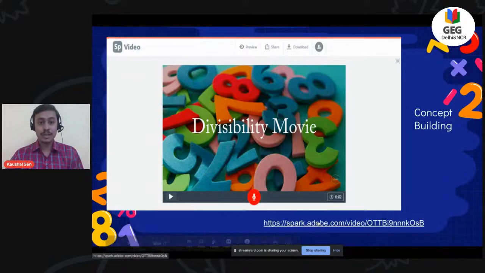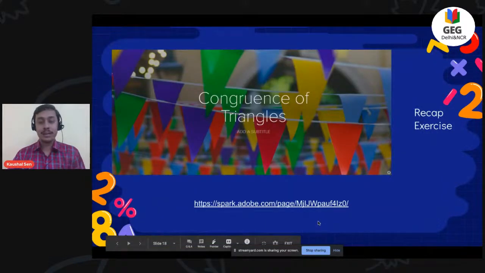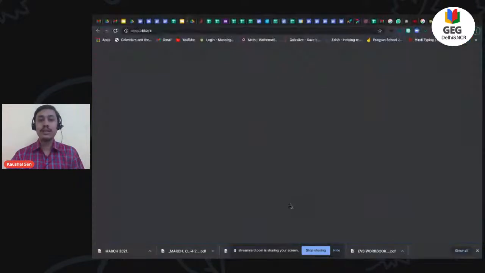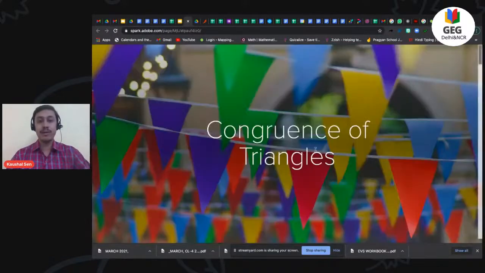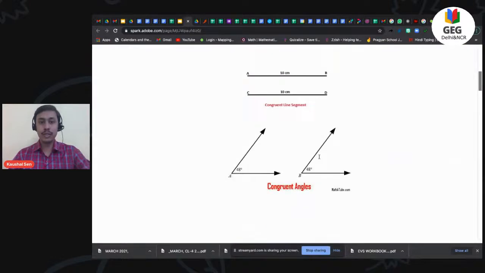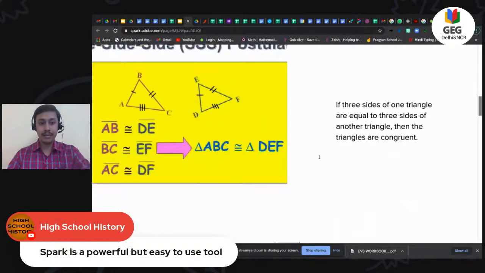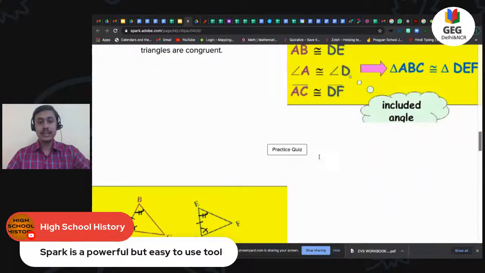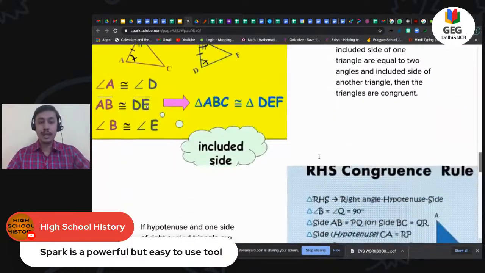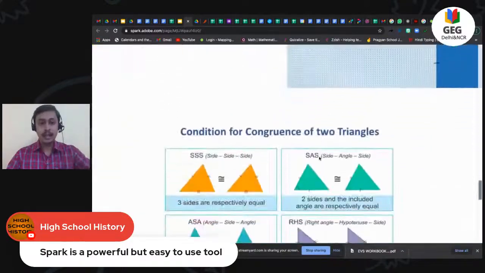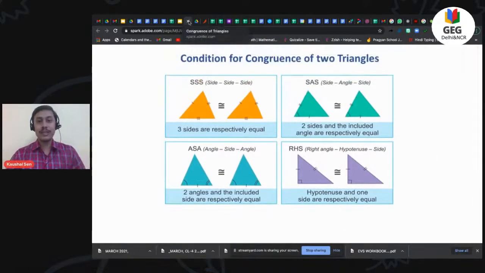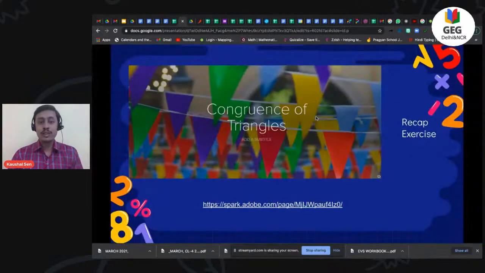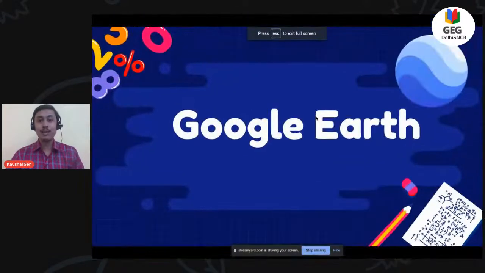The third thing which I would like to share is the recap exercise. So I created a web page on congruence of triangles. Once the chapter was done, the congruence of triangles was showcased in the form of a web page. If you scroll down, it has some buttons, some definitions, an activity, and a practice quiz, which is going to help the students understand, analyze, and apply the congruence of triangles. So now with this, I move to my next tool, that is Google Earth.